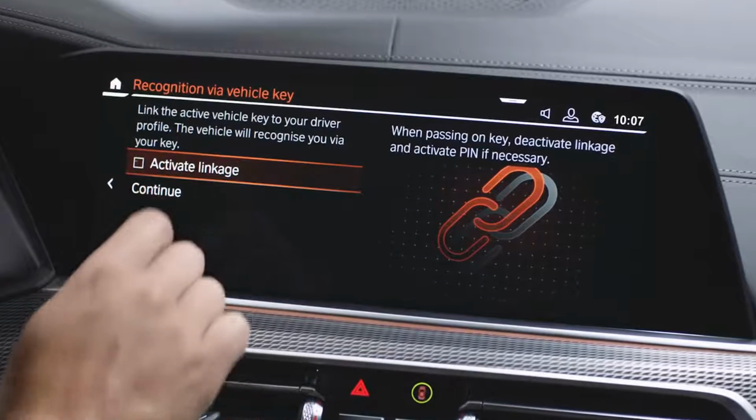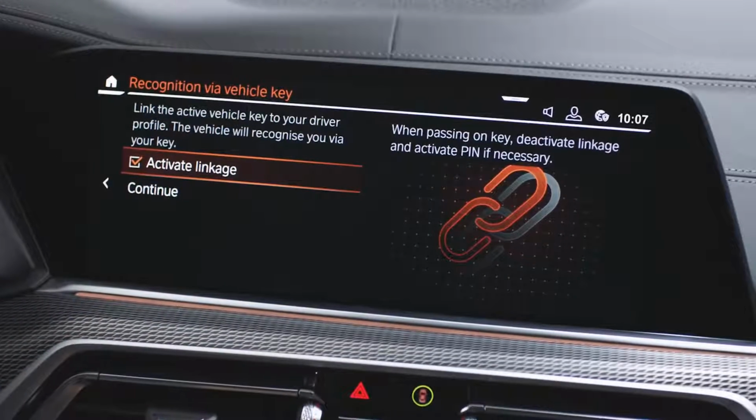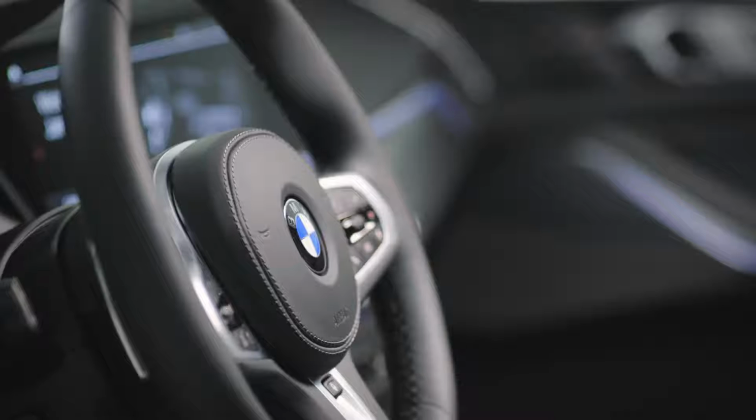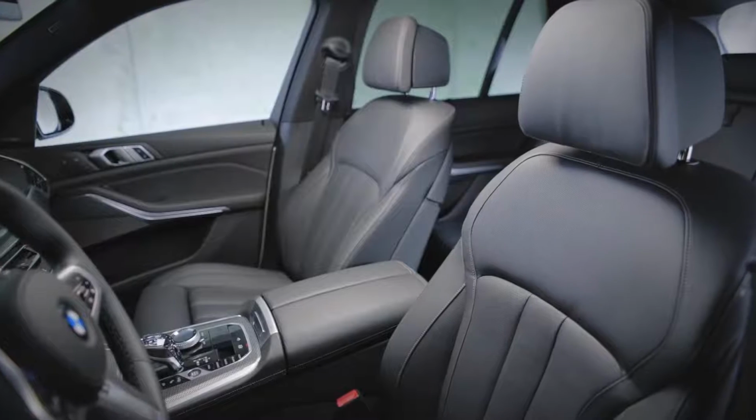You can link your driver profile to your vehicle key. The vehicle will recognize you and activate your profile when you open it with this key.